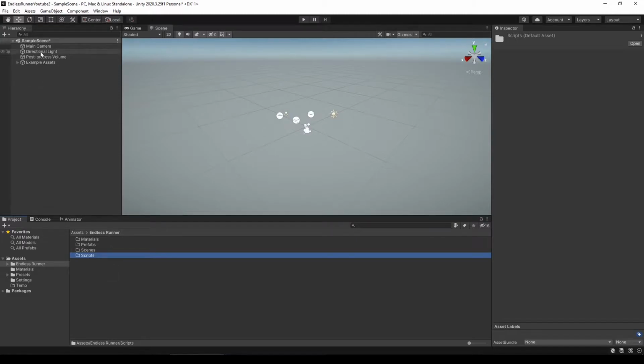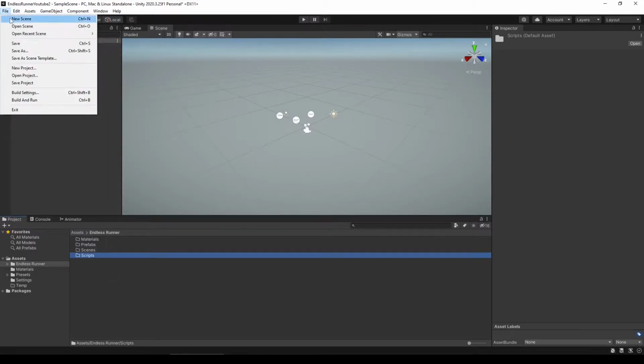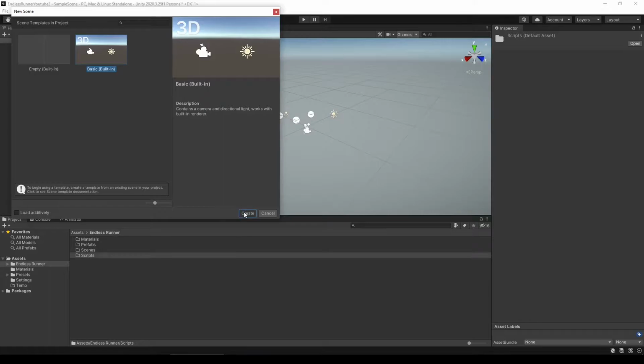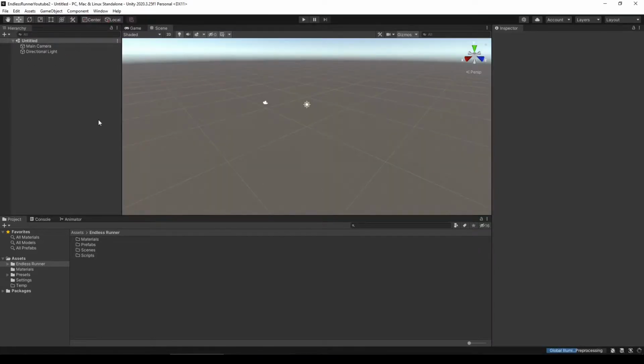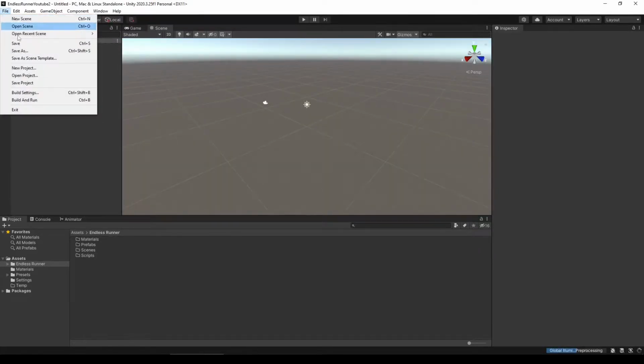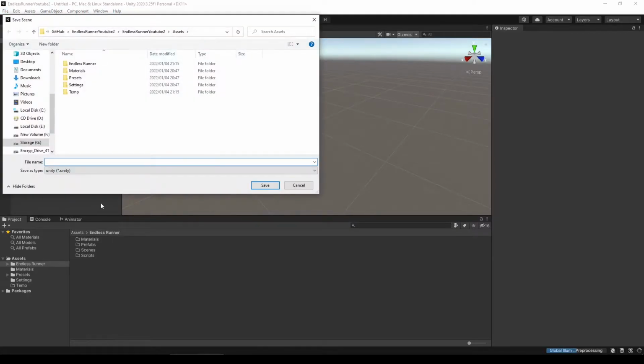From here, I'm going to create myself a new scene, and save it as a game scene in my new scenes created folder.